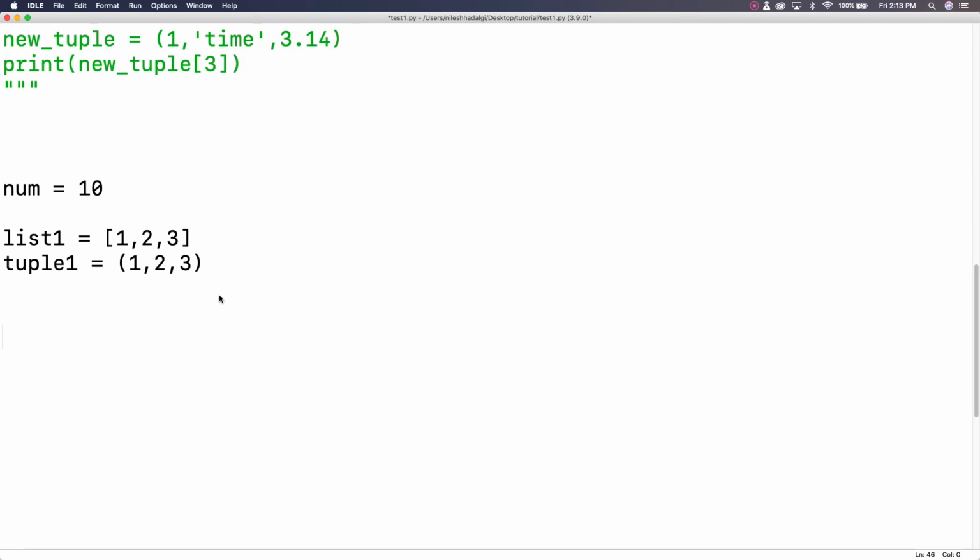And I will use the list operators on the list and try to add that 10 to the list. How that can be done is list1.append. So I'm going to append the num to that. Let me try, let me just print list1. Then I will try to do the same to the tuple.